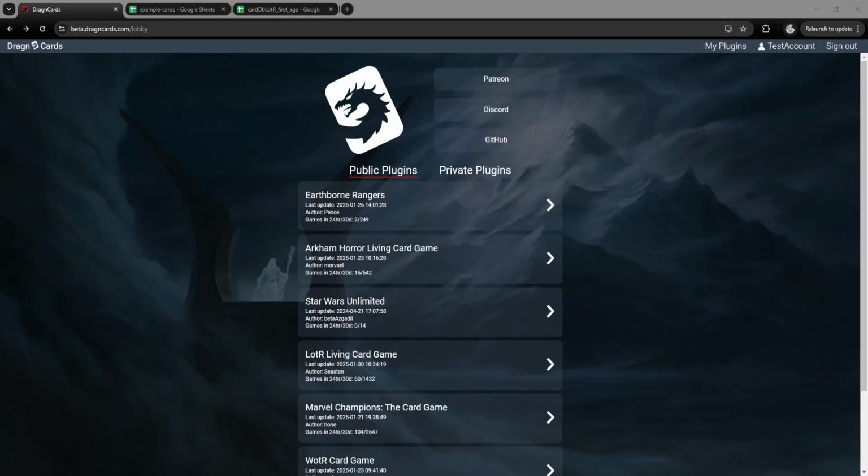I'm C-Stan, the creator of DragnCards, and today we're diving into how to upload custom content to DragnCards plugins. With the platform's latest update, it's easier than ever to play with your own custom cards online without having to manage any plugins yourself. Before we proceed, I highly recommend checking out the written guide on this topic for the most up-to-date information and frequently asked questions.